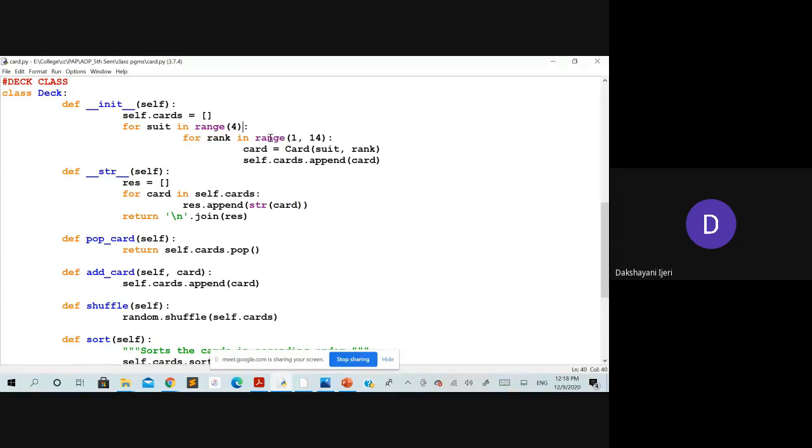And in the next for loop, the range is from 1 to 14. Why? Because it is going to consider the cards 1 to 13, isn't it? So I hope you remember the functionality of the range method. It starts from 1 till one value less than the second parameter here. That means 1 to 13. Why? Because each symbol has 13 ranks, right? Yes or no? Yes, ma'am.